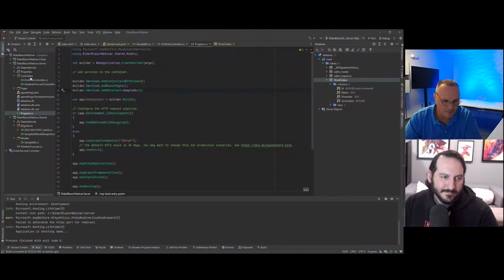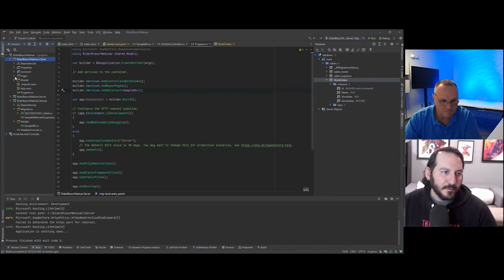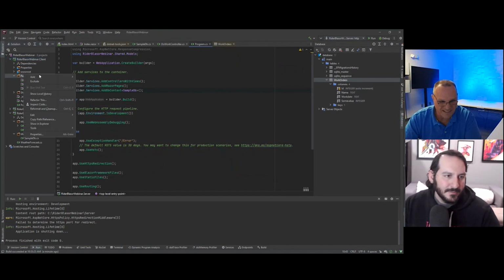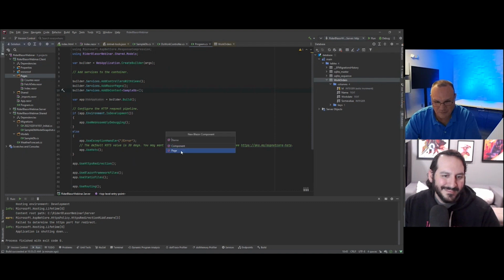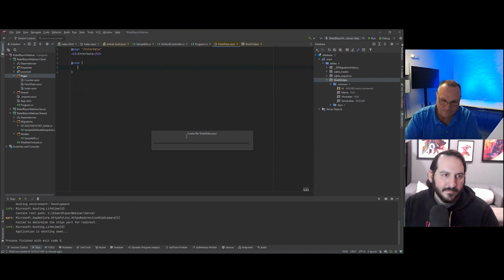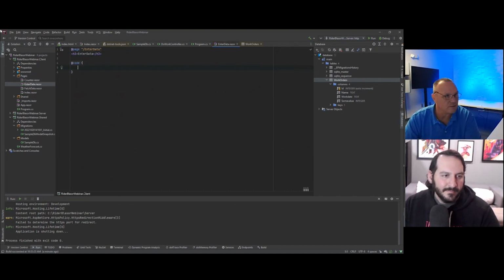Now it's time to build a page, right? Yeah, let's build a Syncfusion powered Blazor page. And we shall. We're going to have a Blazor component. It's going to be a page, and we are going to call it enter data. And there it is. Enter data at the moment does not do a single thing. It's quite boring.